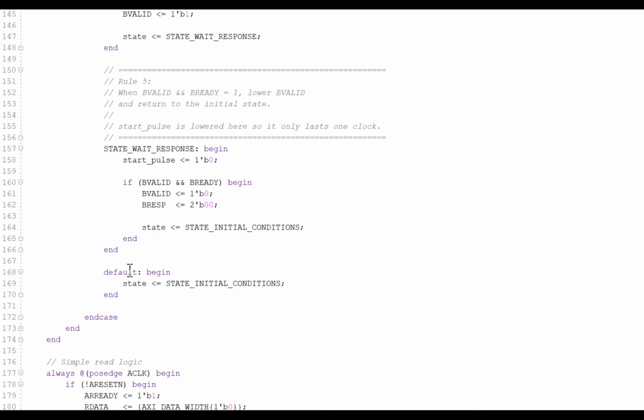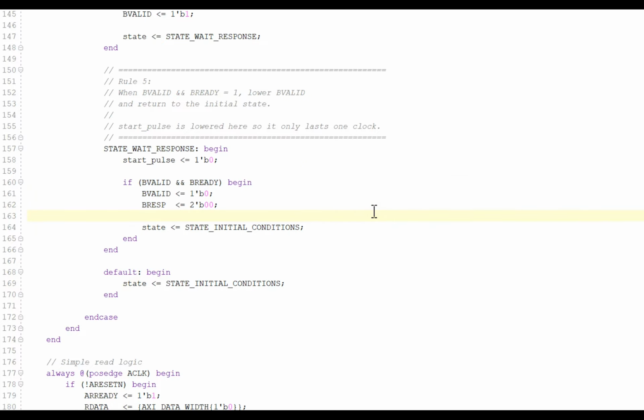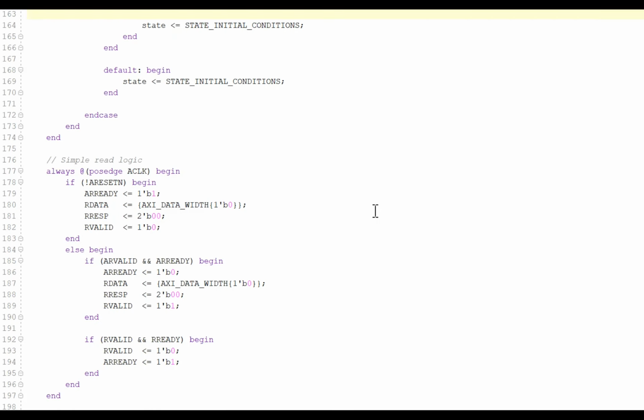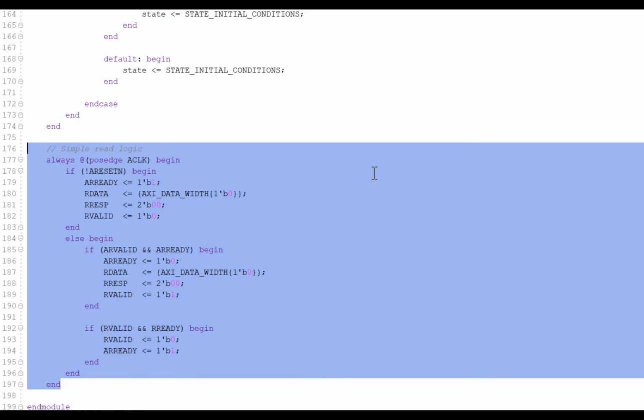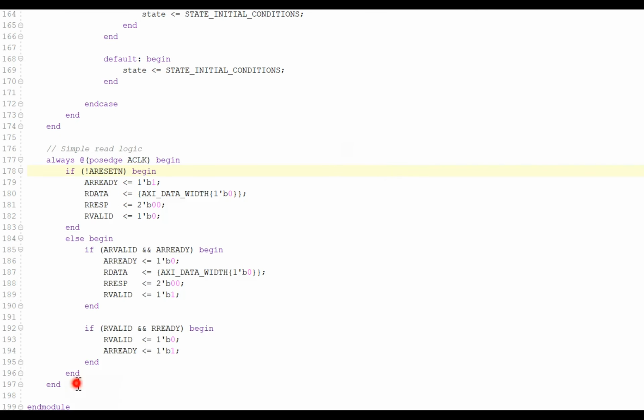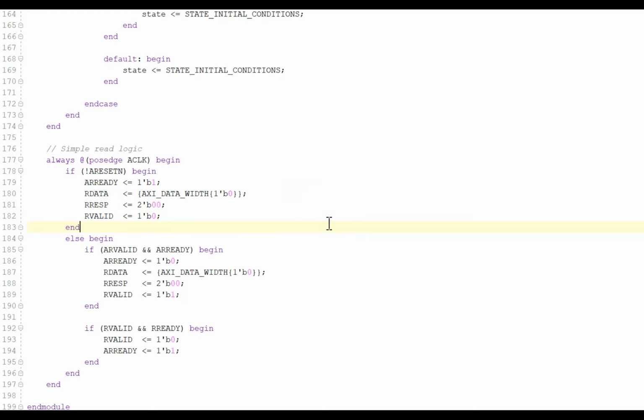On lines 157 to 166, we implement Rule 5. In this state, start pulse is lowered so that it only lasts one clock cycle. Then, when bvalid and bready are both high, the module lowers bvalid and returns to the initial state. Finally, on lines 176 to 197, we implement a simple placeholder for the read logic. Since this video is not about read commands, this section simply accepts a read request and returns 0.